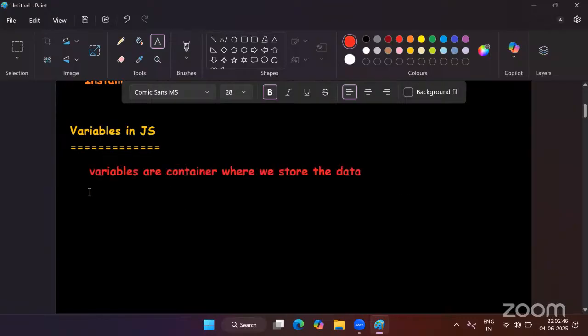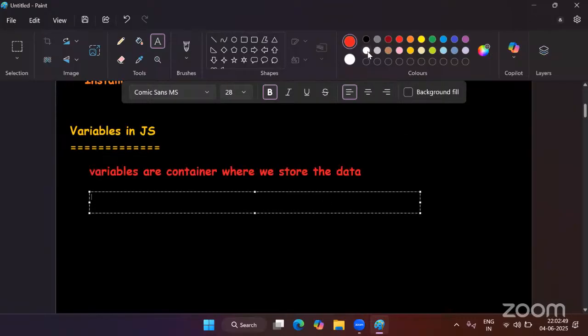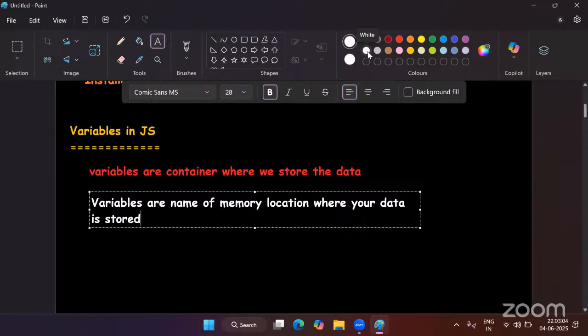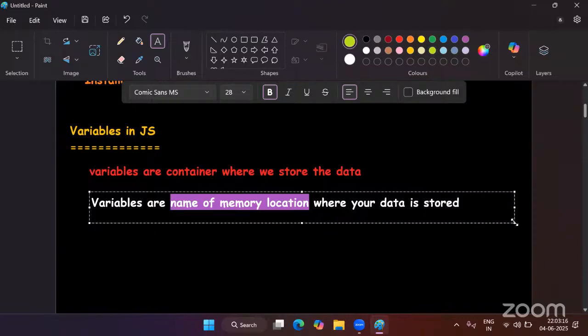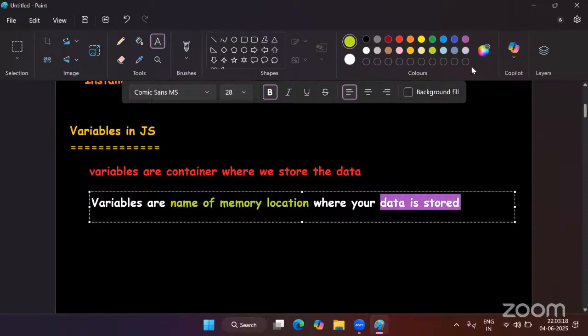Then what are variables? Basically, variables are the name of a memory location where your data is stored. They are the name of the memory location where data is stored.